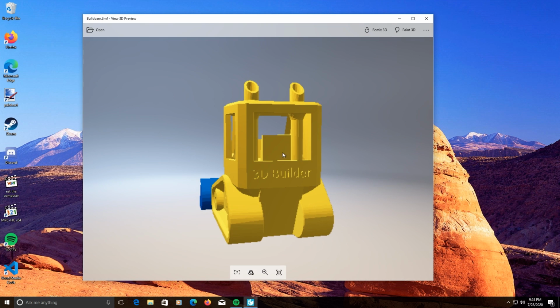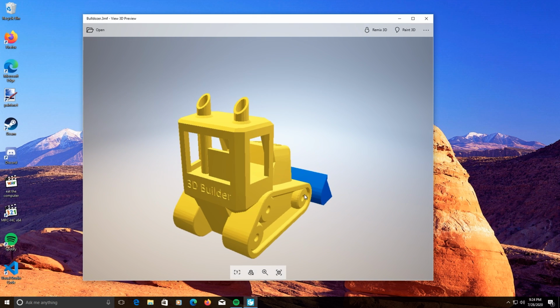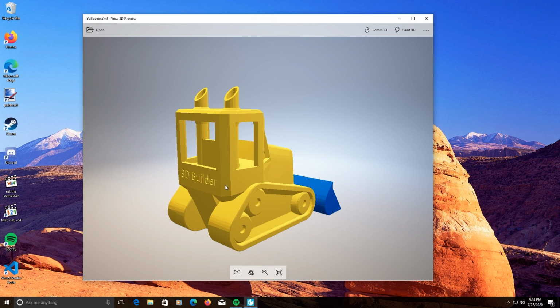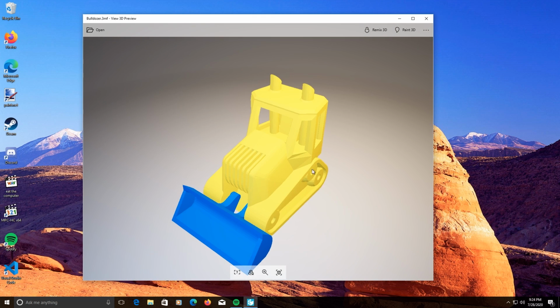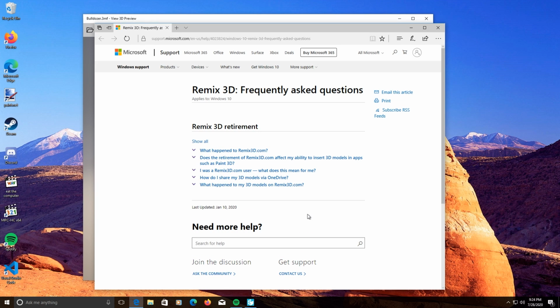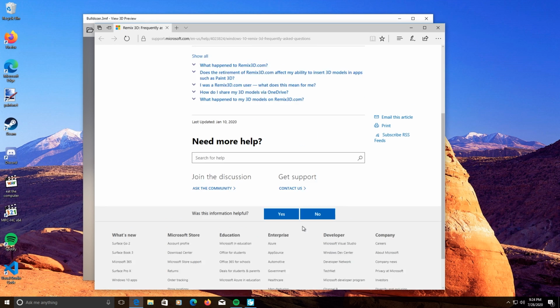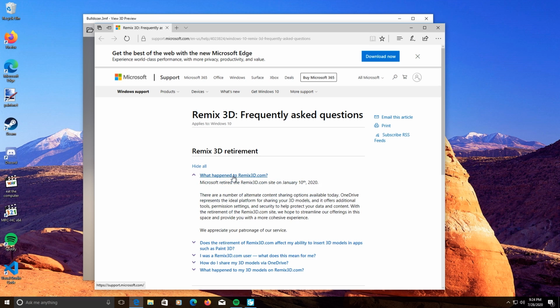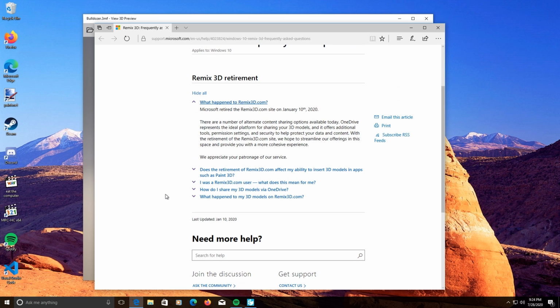Why is it all low quality? Maybe it's buffering. But as you can see, you can view 3D objects here in the 3D Viewer app. I did not know this, but Microsoft quietly axed the Remix 3D website. We can't find any user-created models now because no other people use that application.